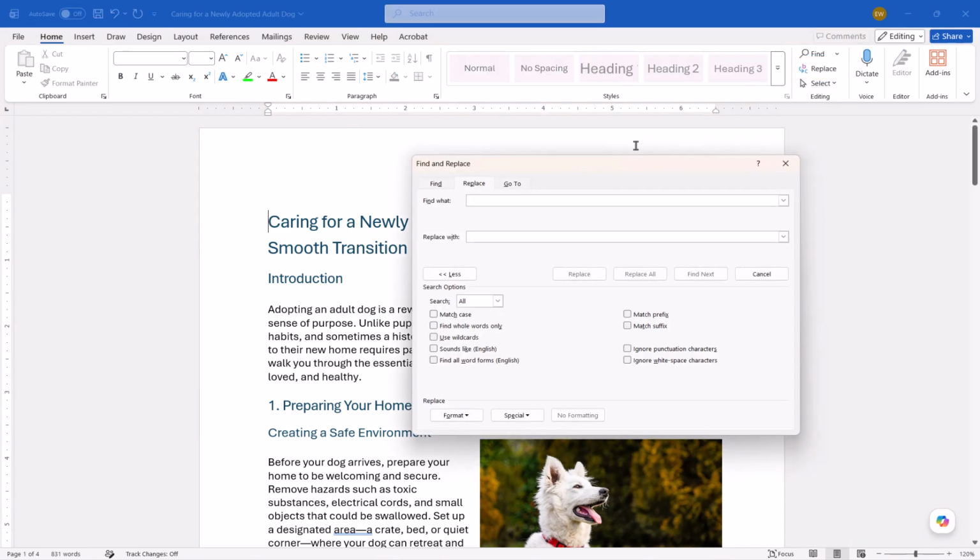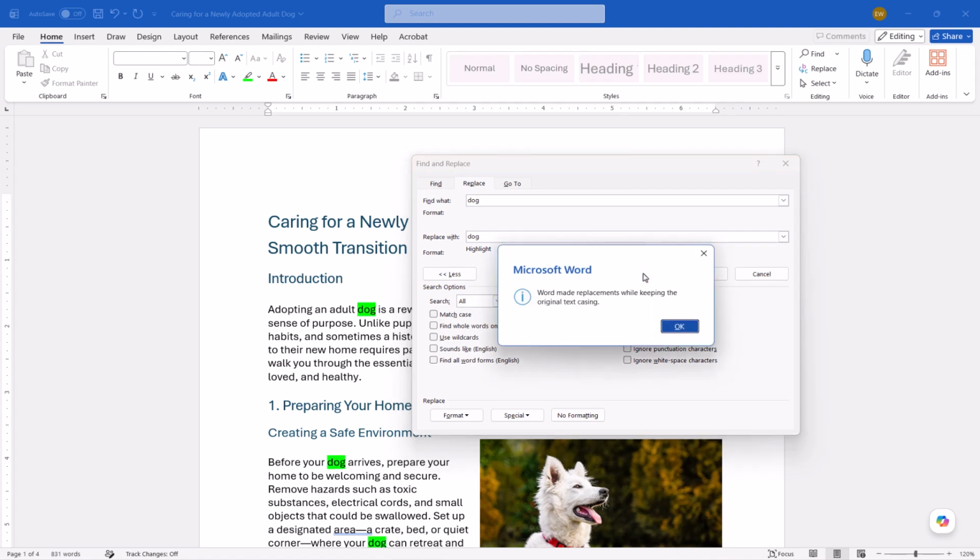When the Find and Replace dialog box appears, enter the word or phrase in the Find What text box, and then re-enter the word or phrase in the Replace With text box. With your cursor still in the Replace With text box, select the Format button, followed by Highlight from the drop-down menu, and then select the Replace All button. If an information dialog box appears, select the OK button.